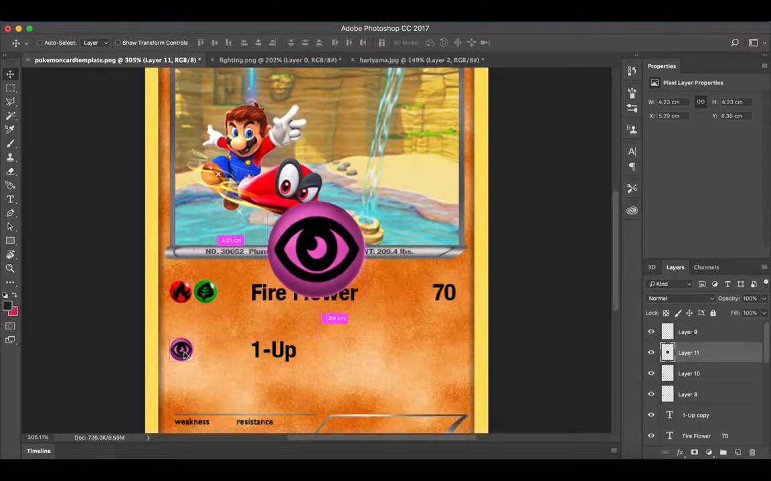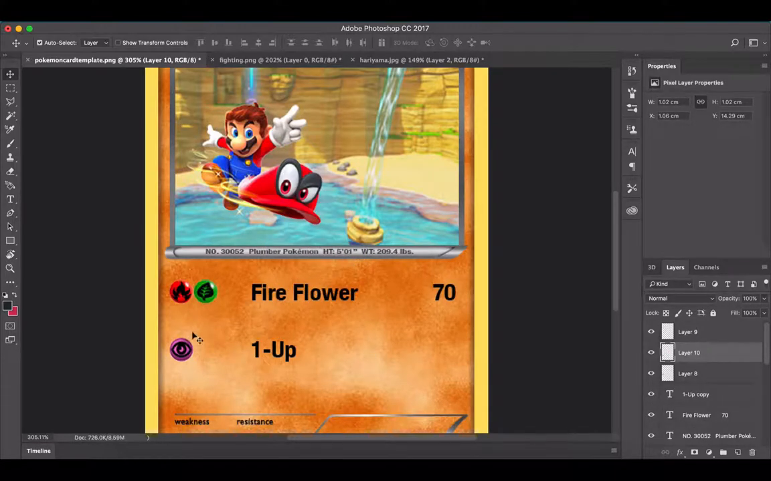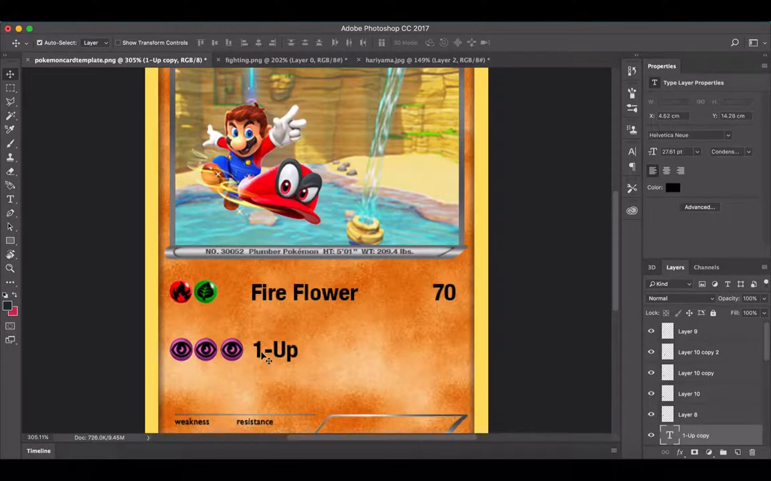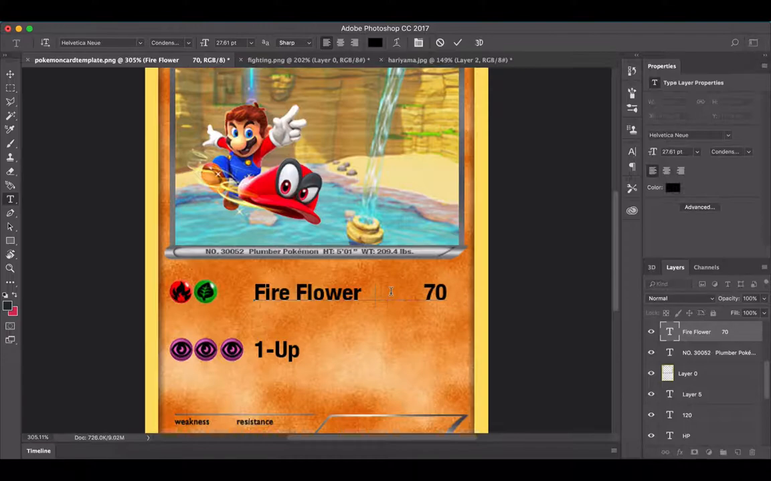So I'm going to use two of these. If you hold down Alt and then drag the thing that you're trying to duplicate, it duplicates it. So that's kind of cool. One more. I'm going to move this text over, and also going to... there.